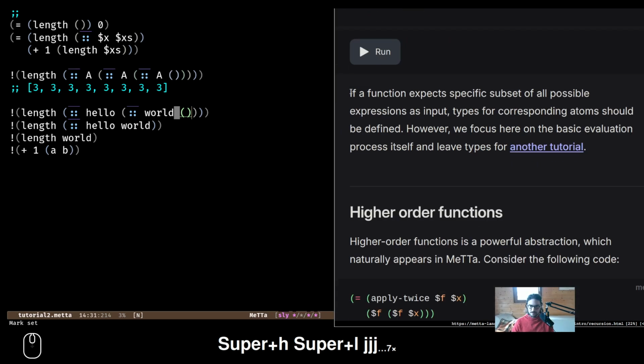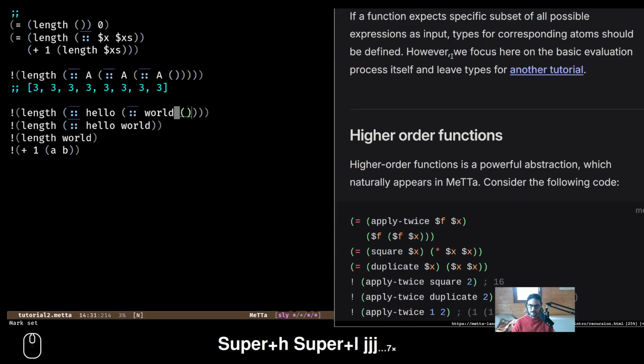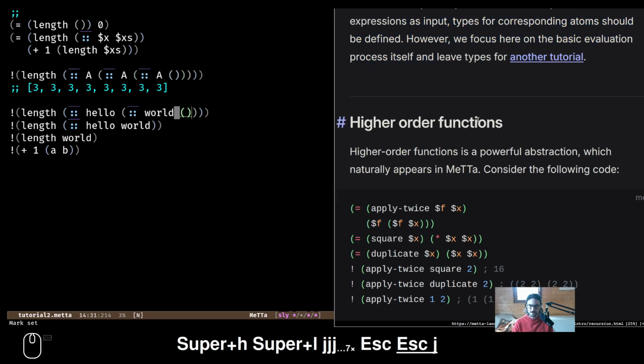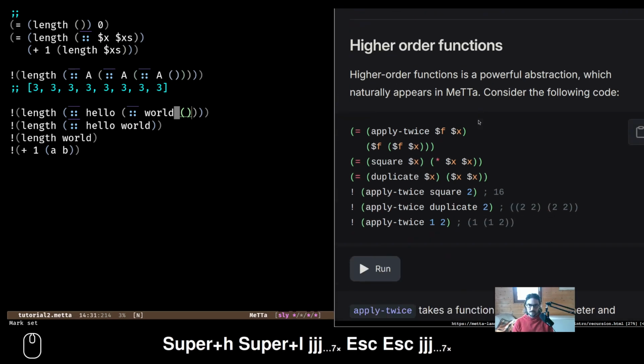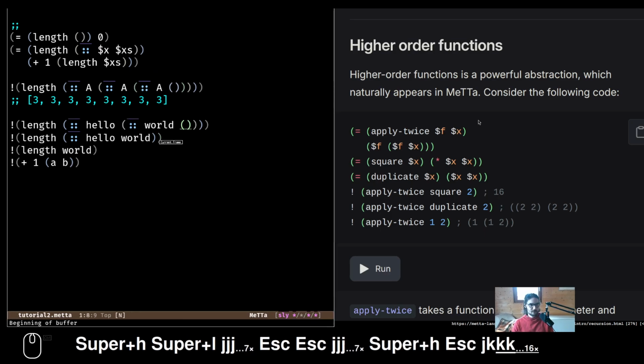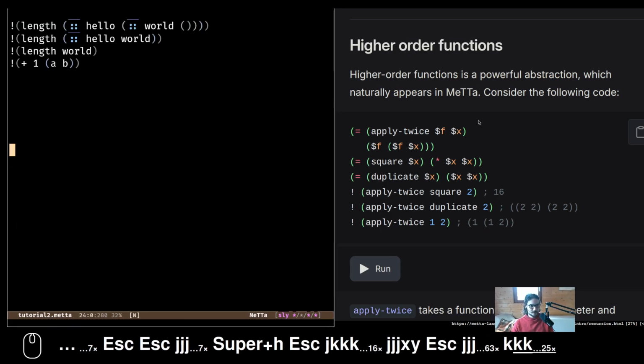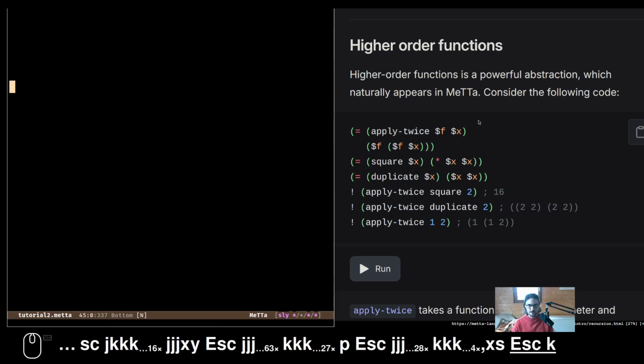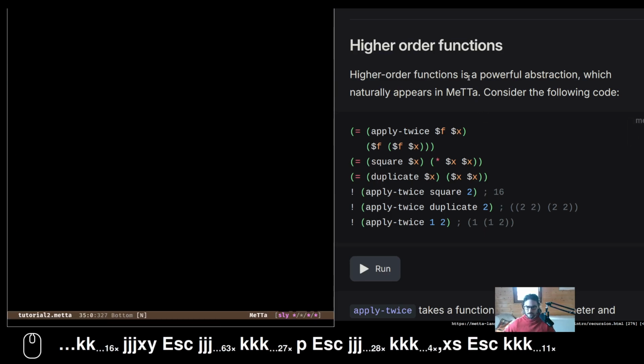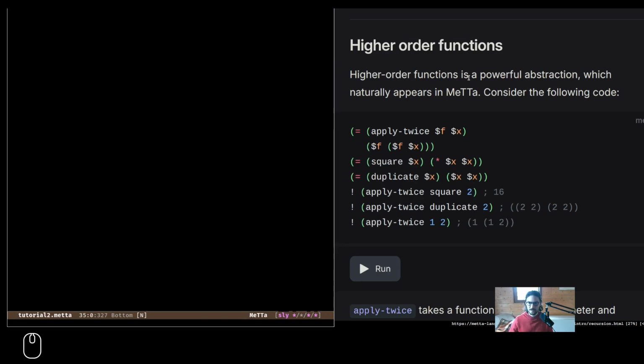If a function expects specific subsets of all possible expressions as input, types for corresponding atoms should be defined. That is for the type tutorial. Okay. Higher order functions. Continue in the text. Higher order functions is a powerful abstraction which naturally appears in Metta. Consider the following code. Okay, I'm gonna type what I say.